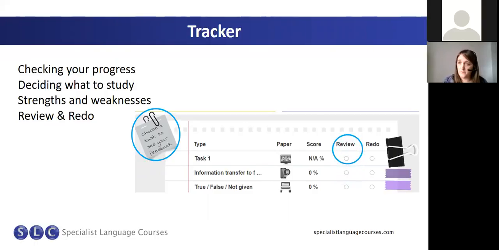Once you click the review button, it will take you back to that particular task and activity, and it will show you the task and your answers. Now, it's a really good idea to go back and check how you got on with these different types of activities, as it can help you to plan what to study next.